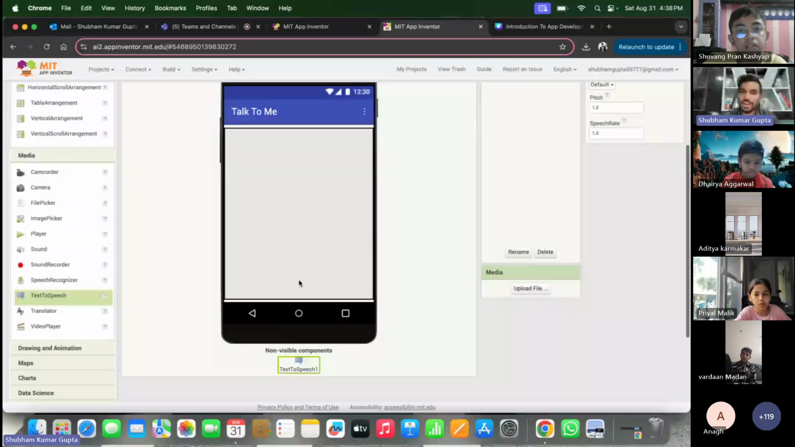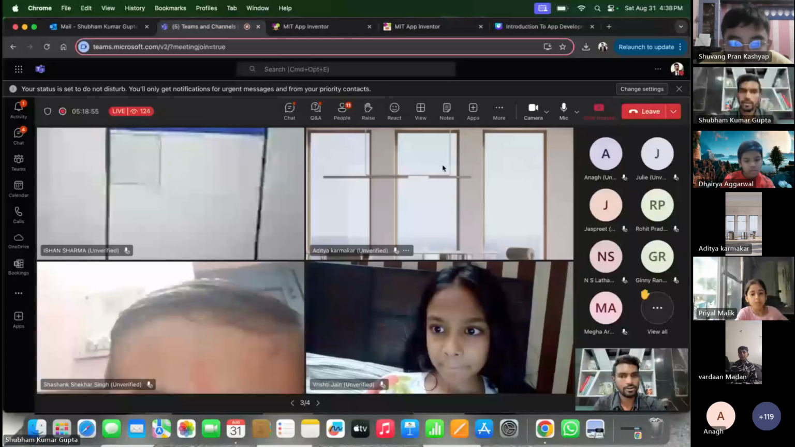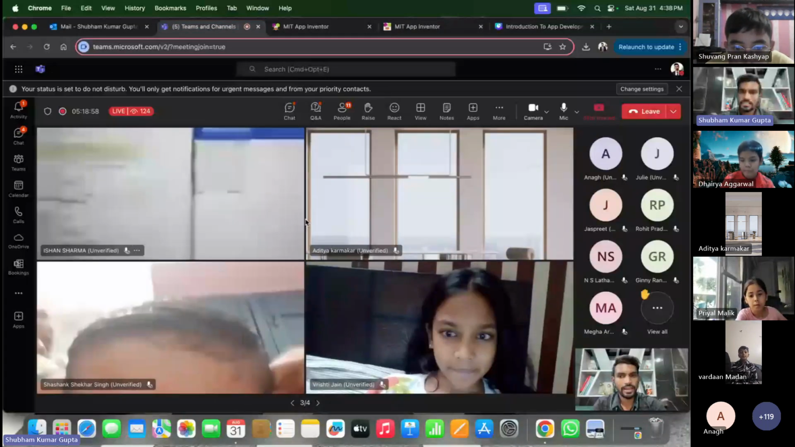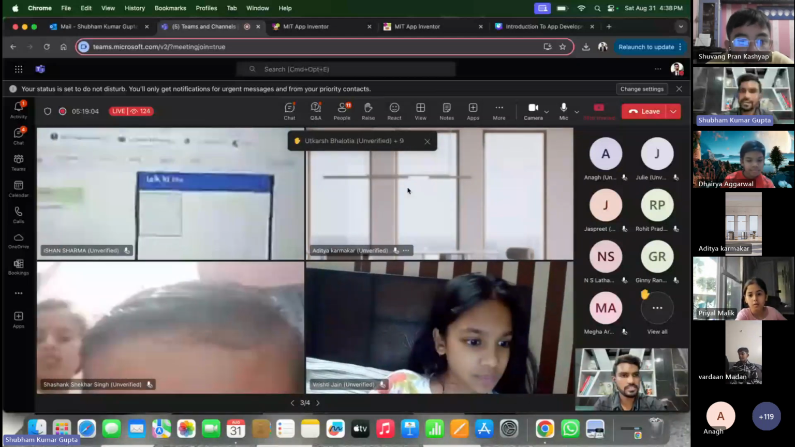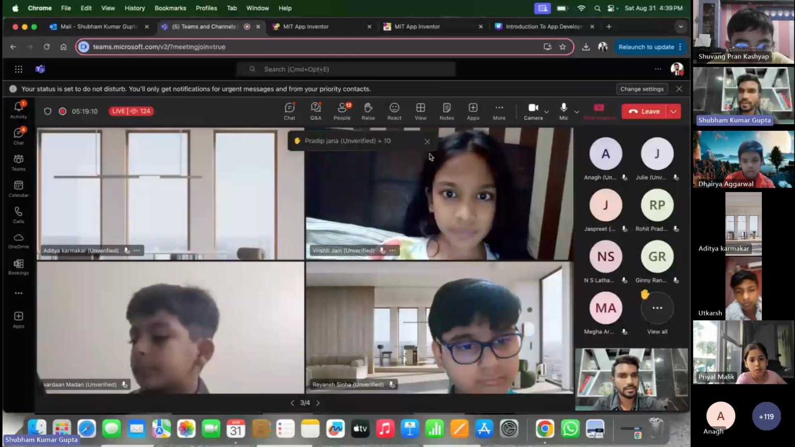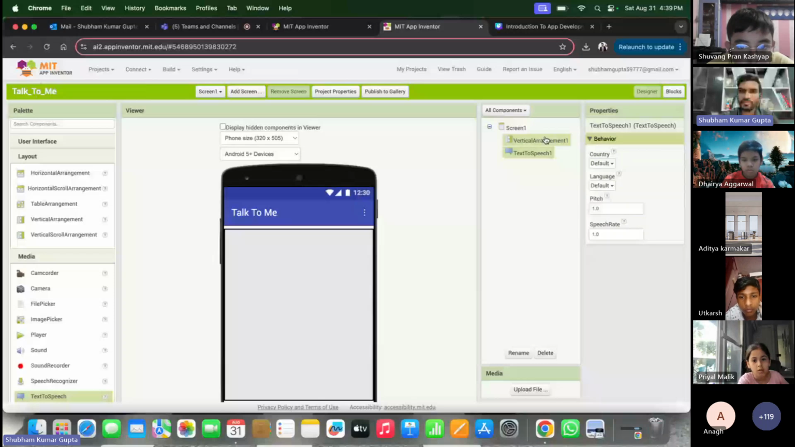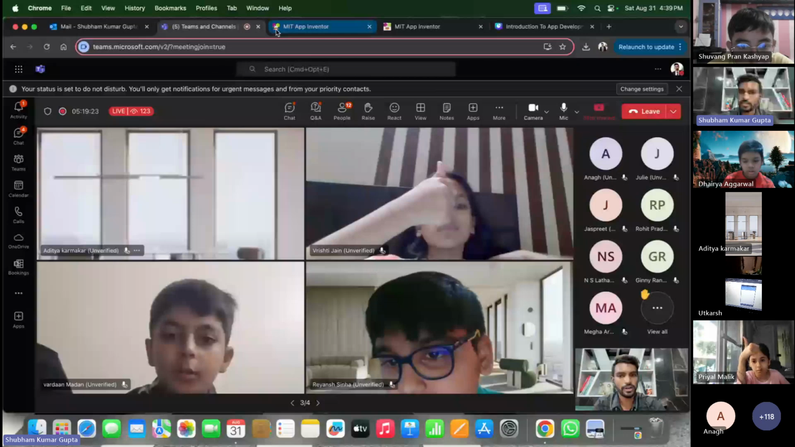Once you have dragged and dropped it, you will get these options here, and on the component side you will get the text to speech option. Let me know once you have dragged and dropped it. Look at your properties, change the height and width to fill parent for the vertical arrangement. Let me know once you have dragged and dropped this text to speech component onto the mobile screen. Done? Perfect.